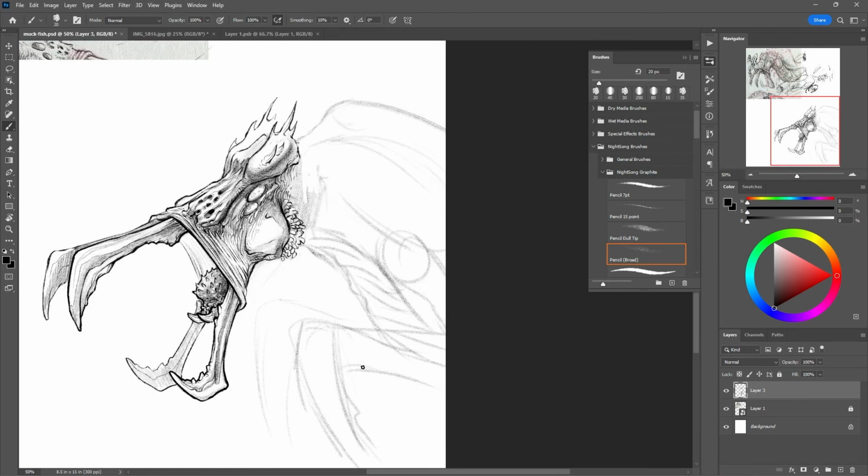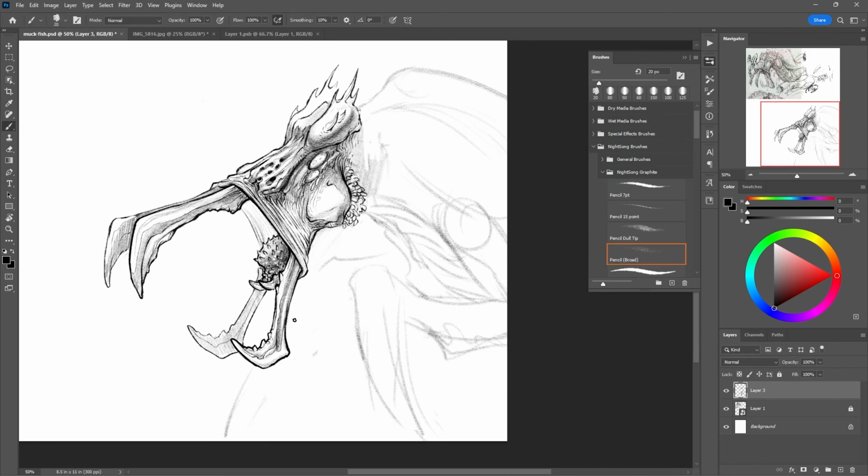Now if you're interested in knowing how I created the textures for my brushes, you can check out my video about creating paper texture patterns in Photoshop.